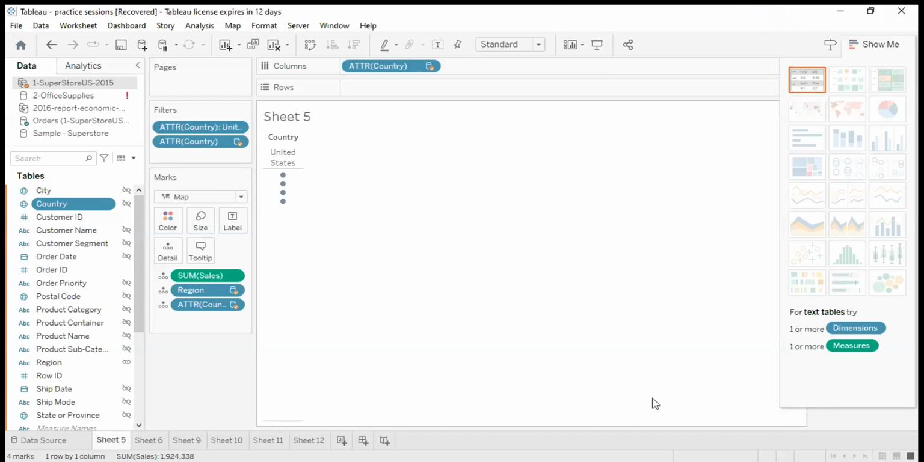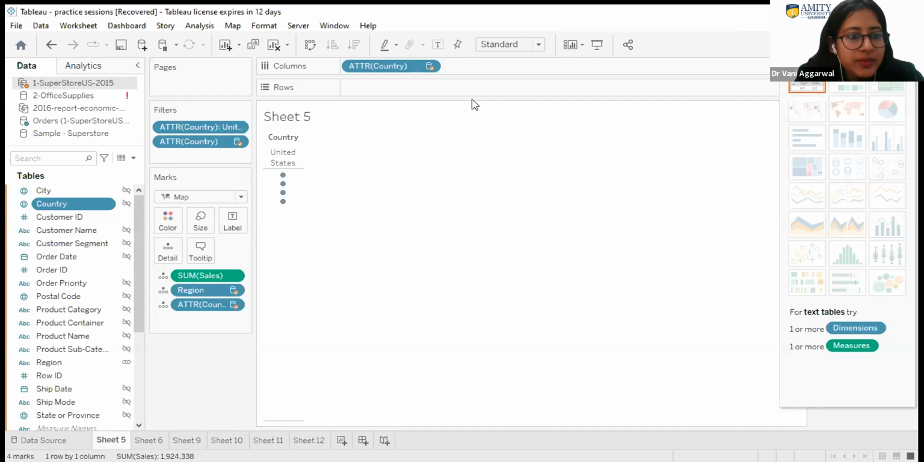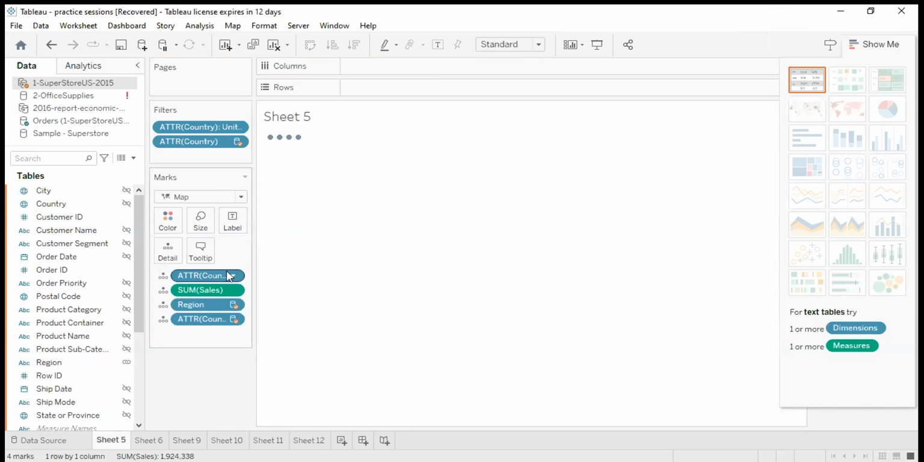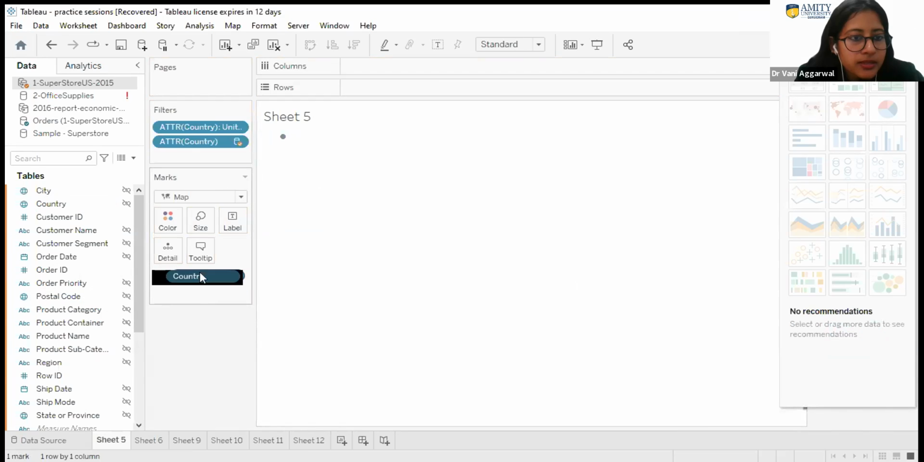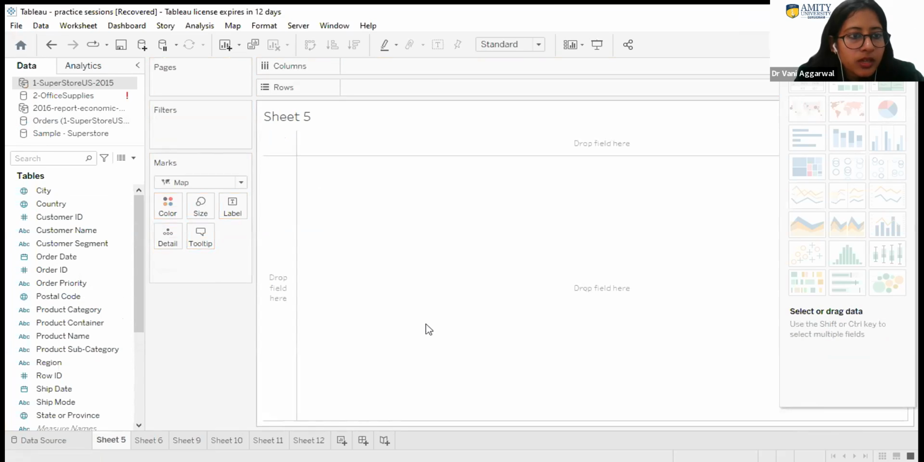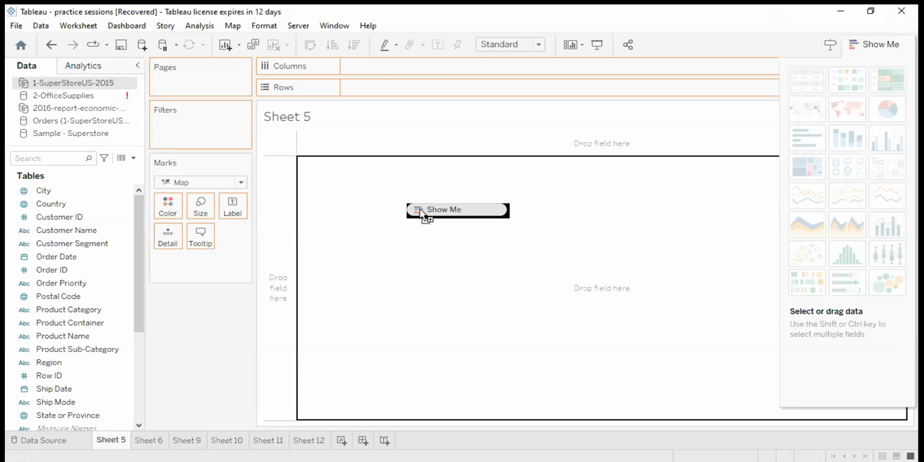I was trying to get the map of USA and I'm not able to get that. The one in which they're showing sales, etc. Okay. So what is ATTR? Please drag all the components back. We do not need all these things. Okay, let me just remove everything. Yes, drag it back. Yes, in filters also. Yes. Okay. Now drag country to the main window.